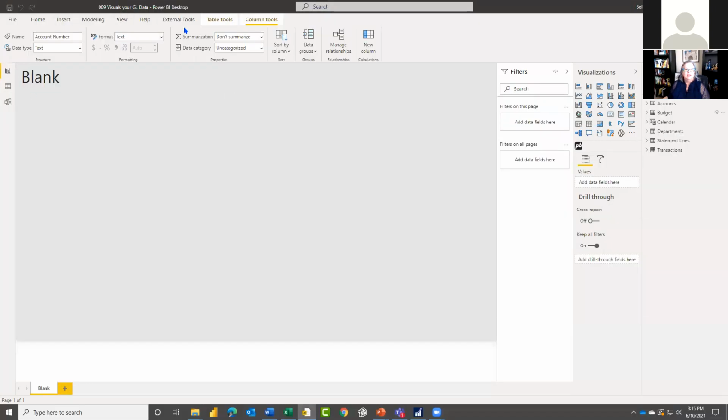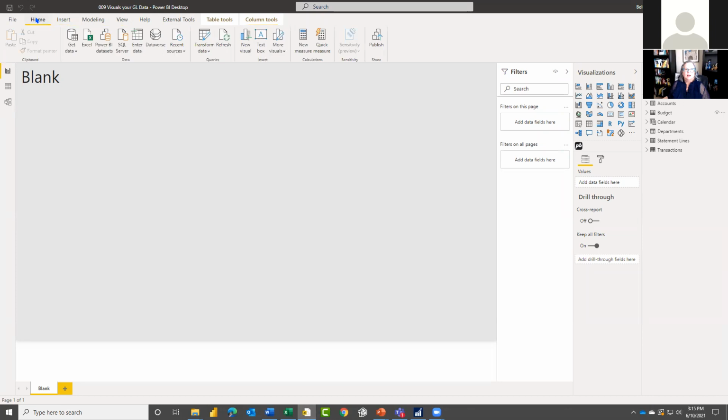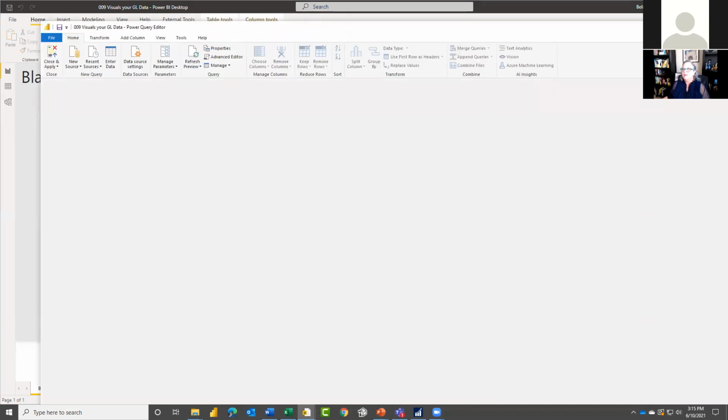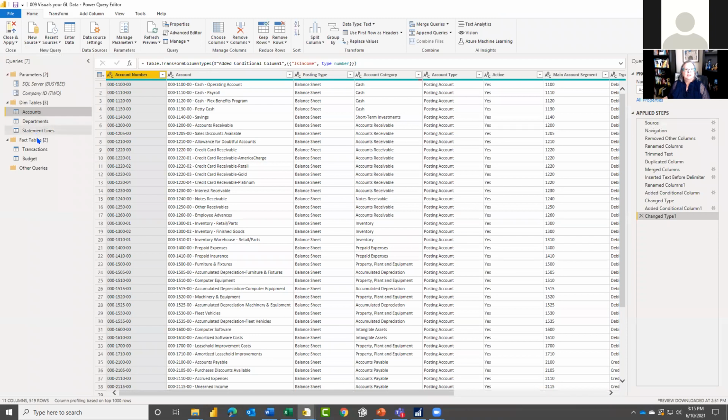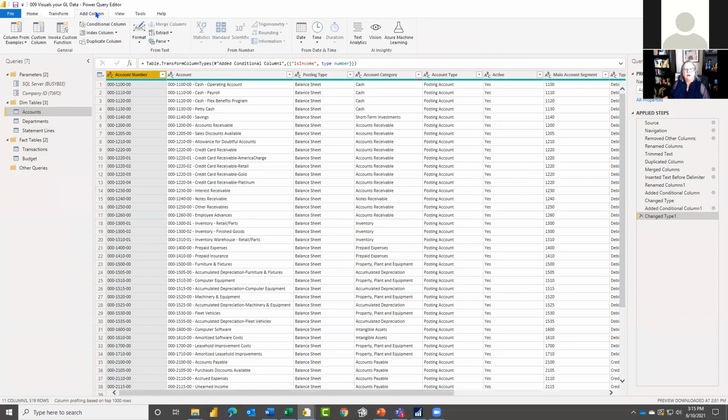So here I am in Power BI. On the home tab, I'm going to go to transform data. I clicked on the icon so I can access it. And there we go. All right. So what I did is I highlighted this particular column. I chose add column, extract, and I'm extracting before the delimiter.